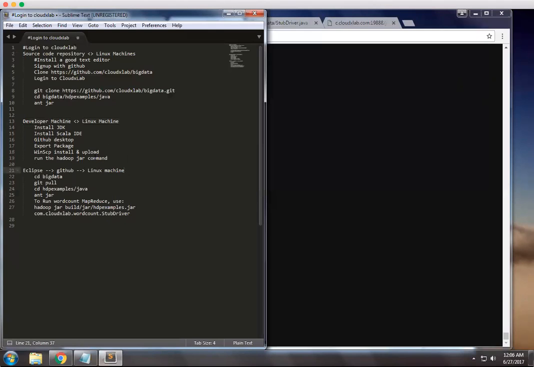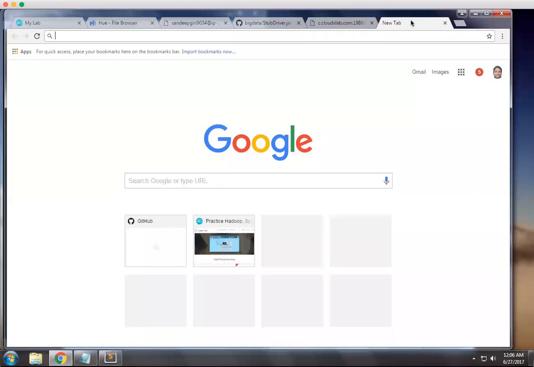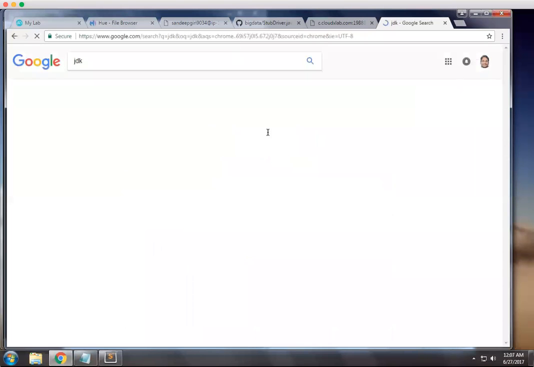First of all, let's install the JDK. JDK means Java Development Kit. So let's install the JDK. It is not generally installed, so it's better to install the JDK in the beginning itself.